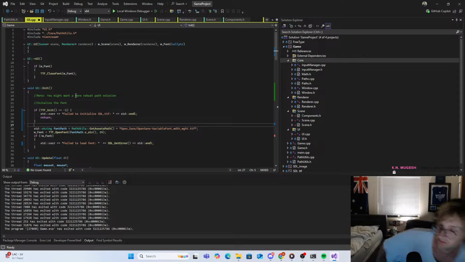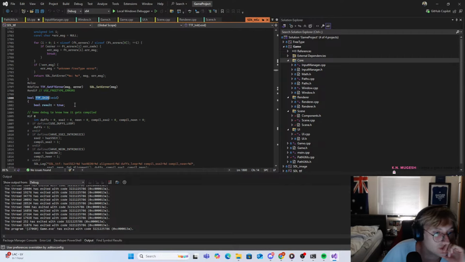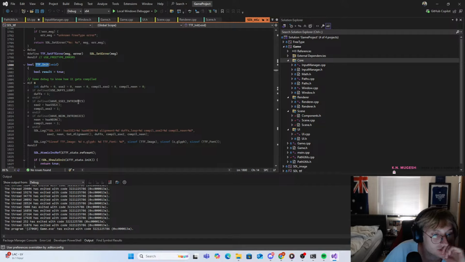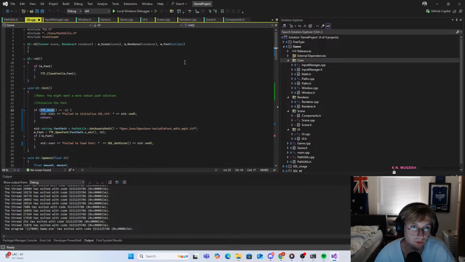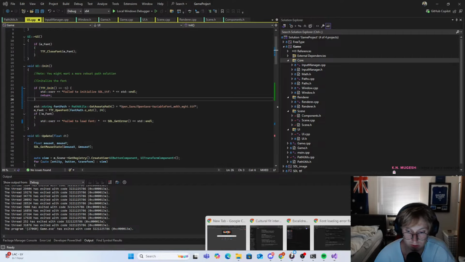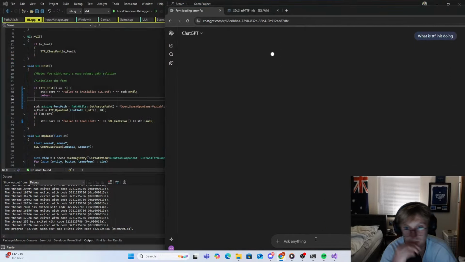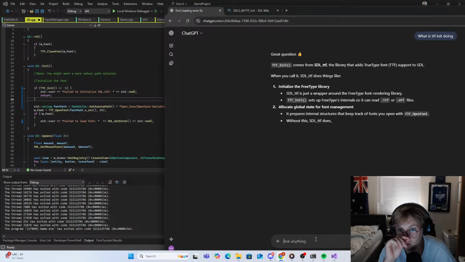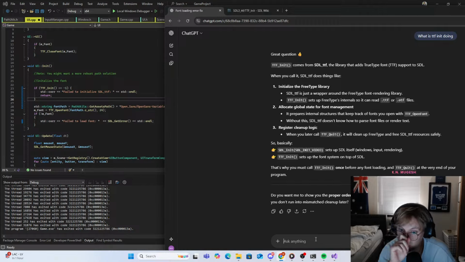I don't exactly know what TTF init is doing. Again, I've never really used this before, so let's ask ChatGPT, like, what is TTF init doing? Initialize the FreeType library. At the very end of your program.